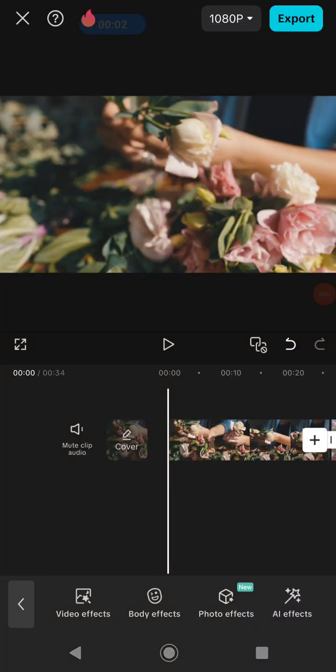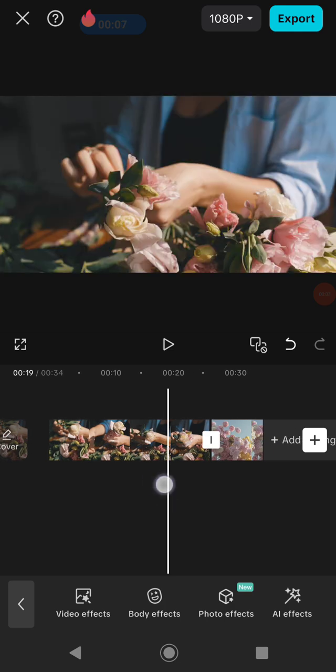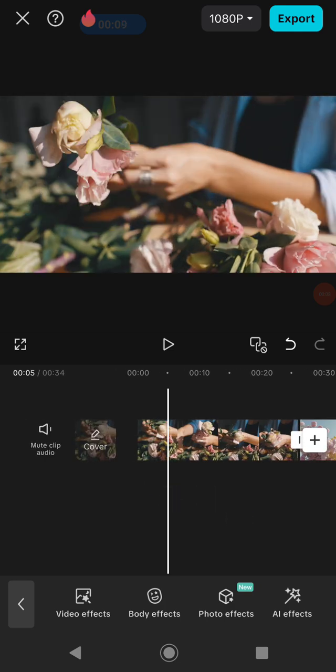So in today's tutorial, I'm going to show you how to create a smooth transition on different clips using CapCut Mobile. And the way to create it is so simple. Let's just go to the tutorial, and I'm going to show you the way to do that.